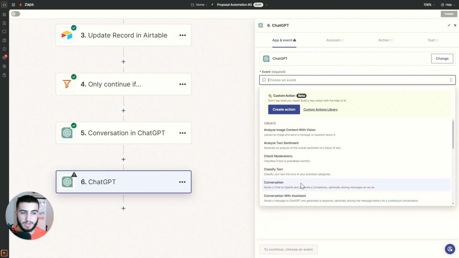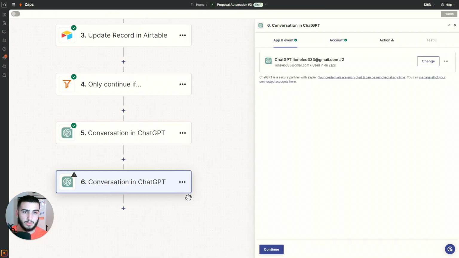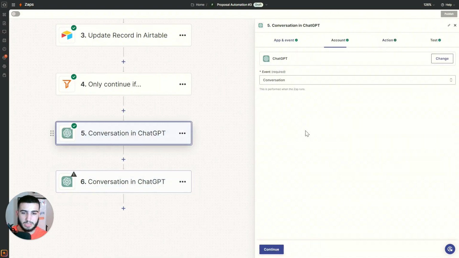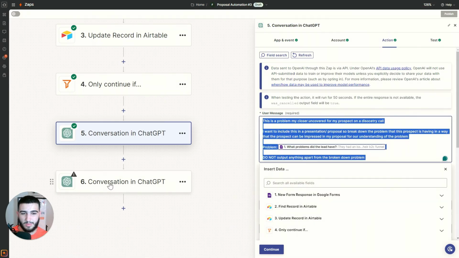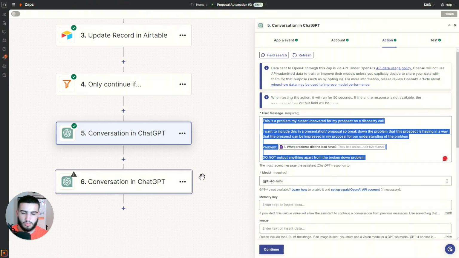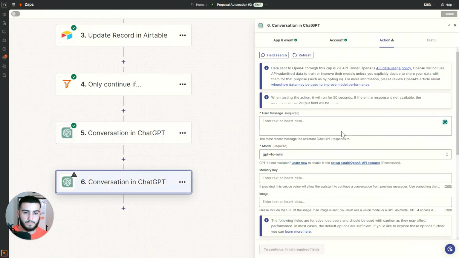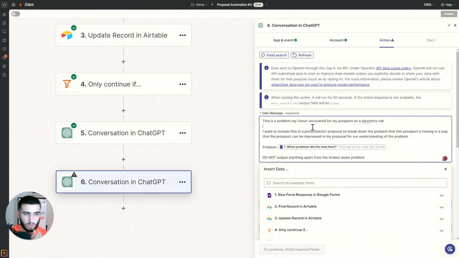If you do have your assistant set up, then go with conversation for assistant. But for this example, we're just going to go conversation. Perfect. Now for the user message, I'm actually going to go back to action and copy and paste this because I wasn't too upset by the response they gave us. It was a bit long, but it's all right. We can make it work with that. So for user message, I'm going to copy and paste this.